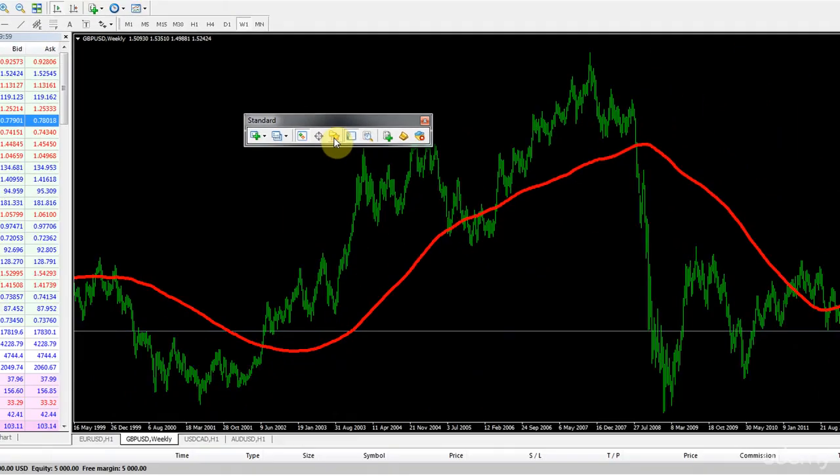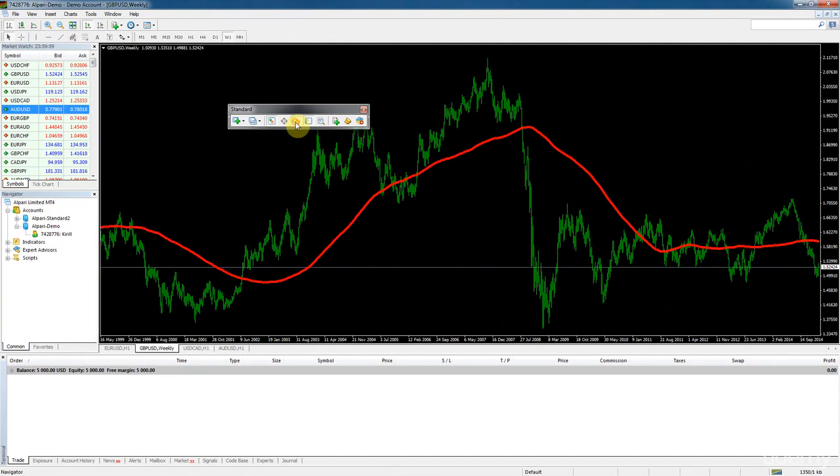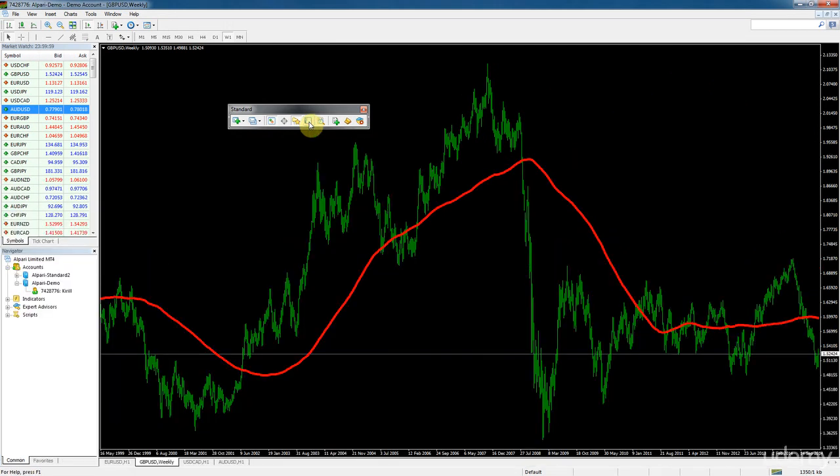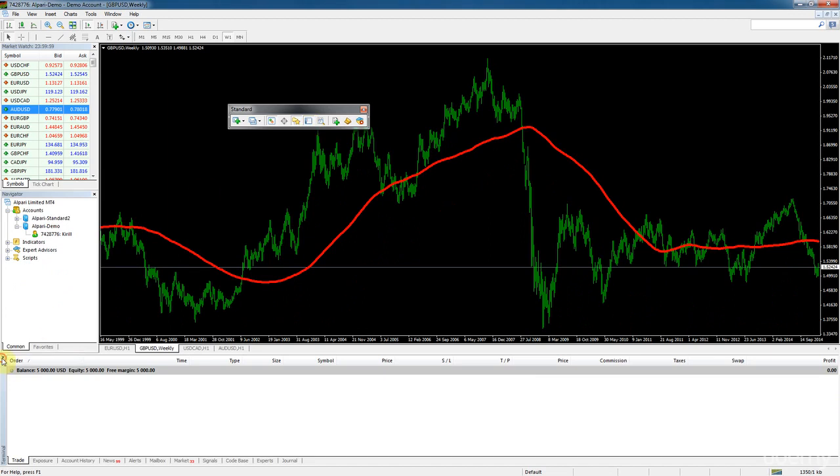Next one is a navigator. Once again, it gets rid of the navigator, puts it back. Next one is the terminal box or terminal window at the bottom. So if you don't want it, if it's taking up too much space, just get rid of it, and then you can bring it back. So anything that you get rid of, you can bring back. That's the terminal window.